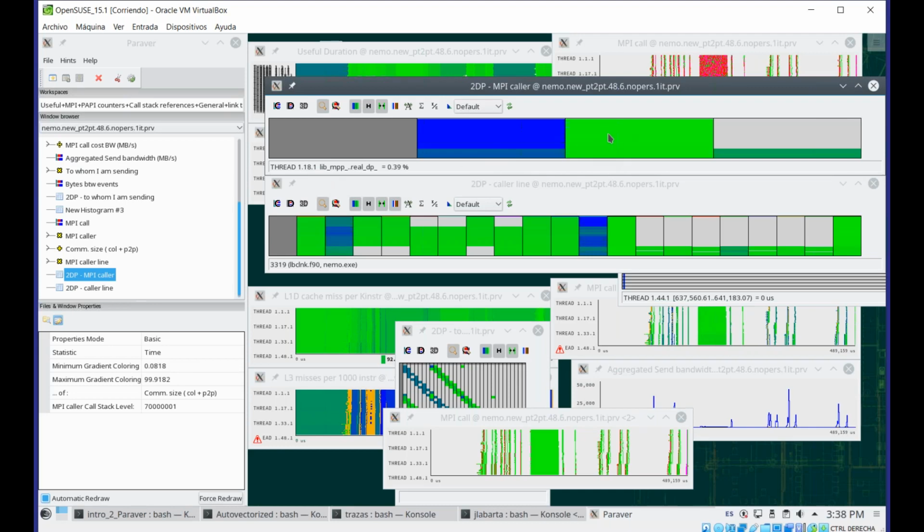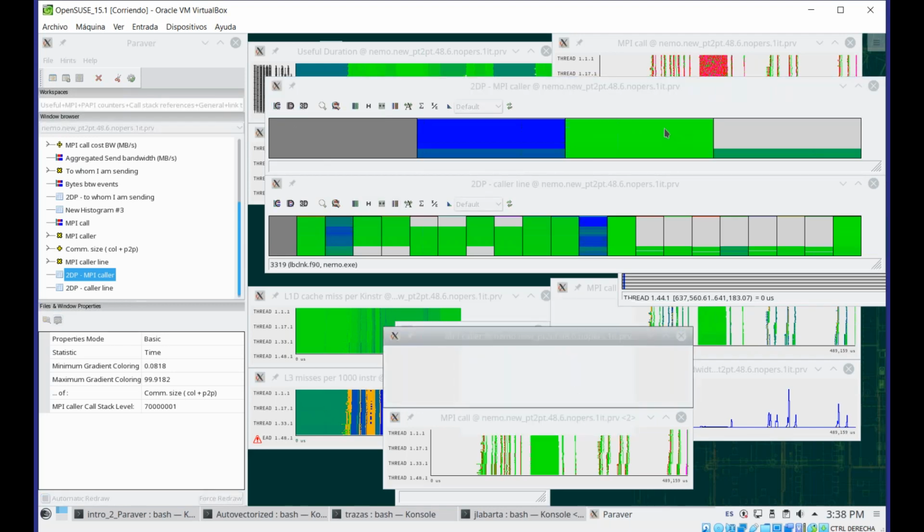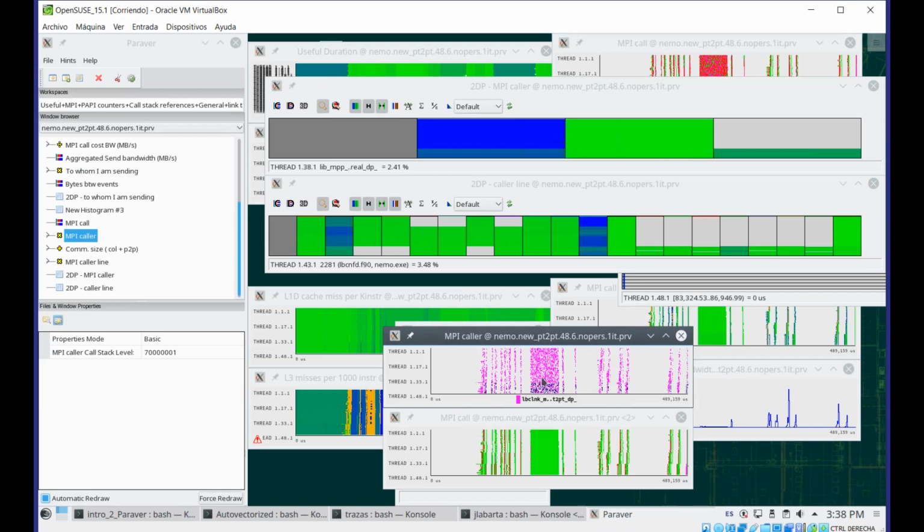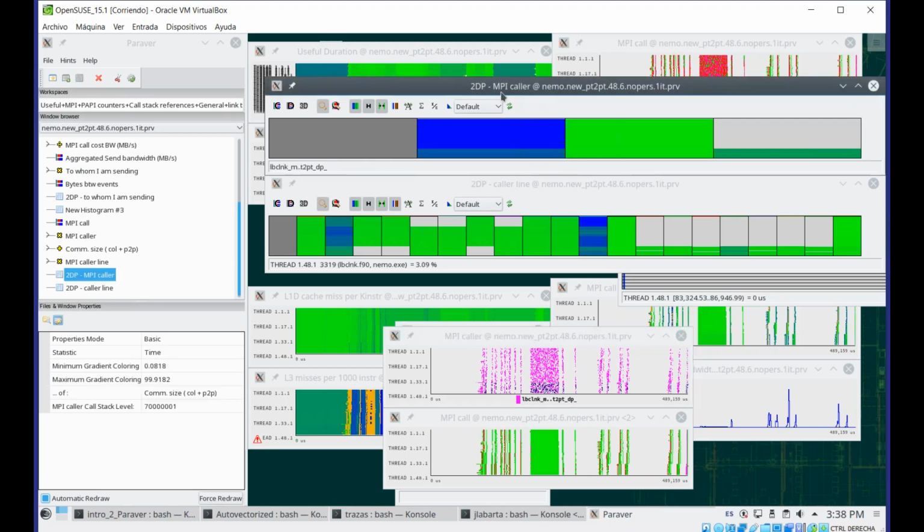So when was it called from this routine, and it tells you the time. These are the number at the level of routine. And of course, from every timeline, you can go also to the control window. From every profile, from every table, you can go to the control window. Here you have from which routine is actually the MPI call being done. So this is a view at the level of MPI callers.